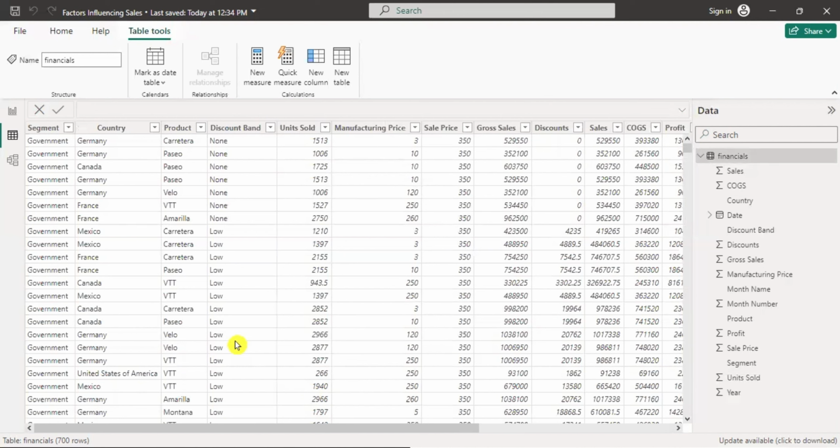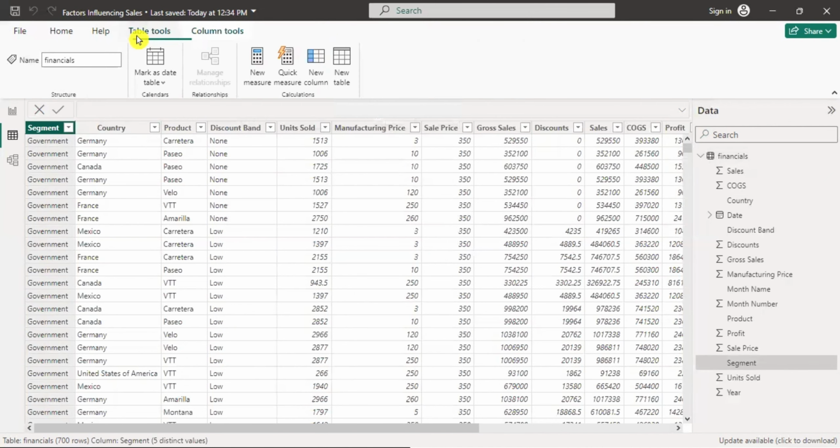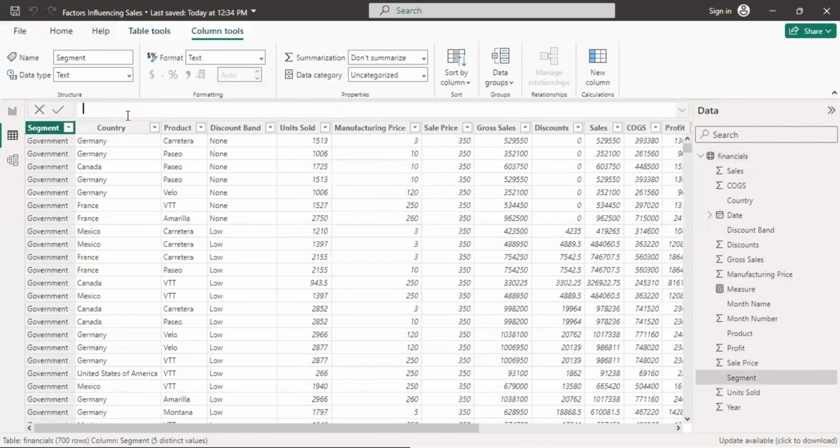To enter the new measures, we basically click on our table. Then on our table tools, we have new measures. Okay. And then it's important that we look at our table name and see if you are comfortable with it. Okay. So we'll go on to say new measures. Now our formula bar is open to us.